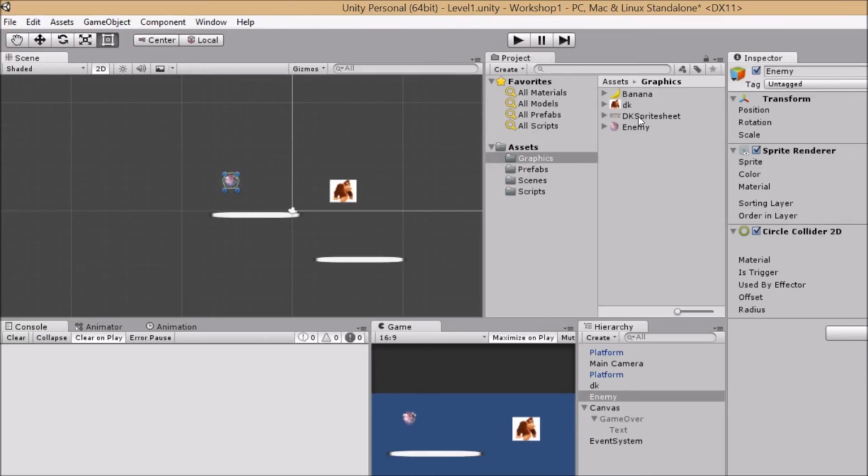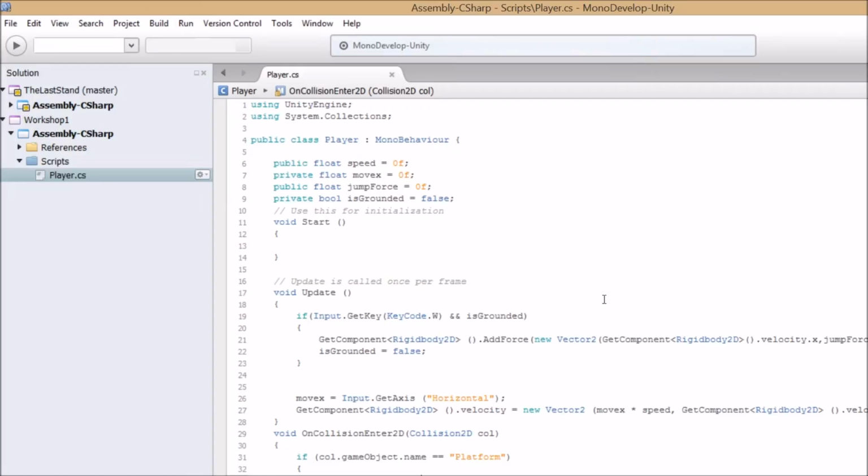Alright, now what we need to do is have the player know whether or not it hit an enemy. So once again, we're going to open up the player script. Almost all the scripting we're going to do, in fact, I think all the scripting we're going to do, is within the player today. So we'll make things nice and simple.